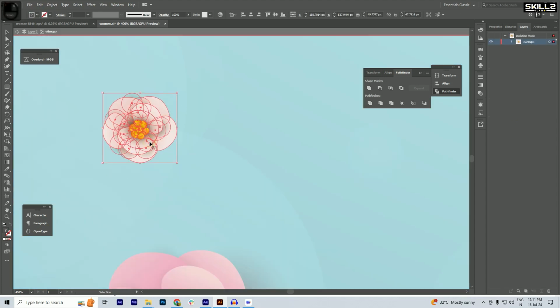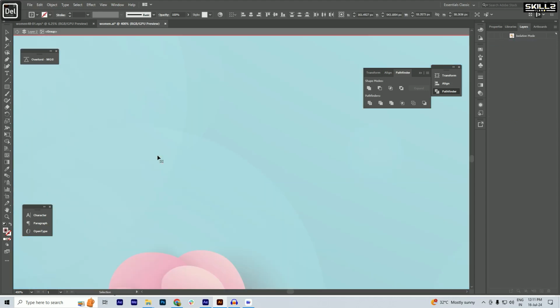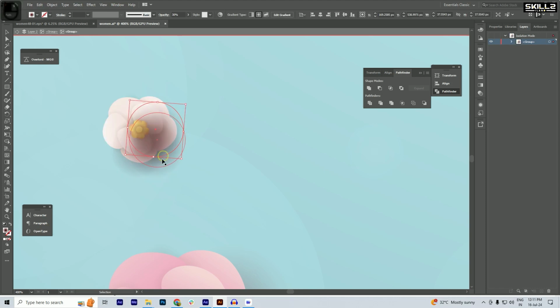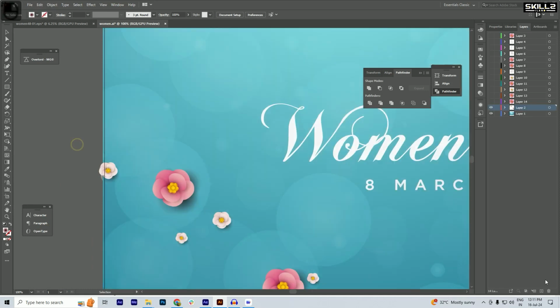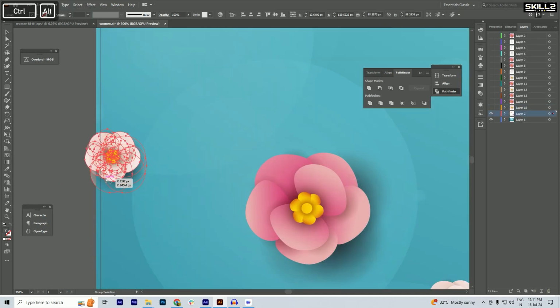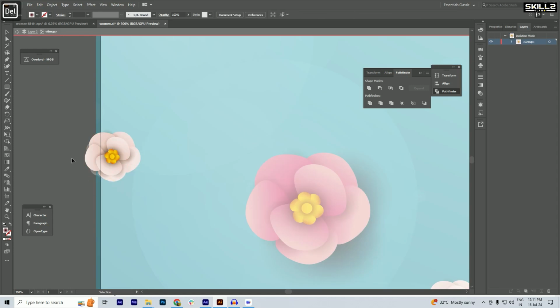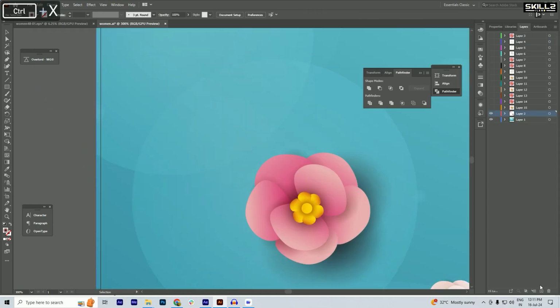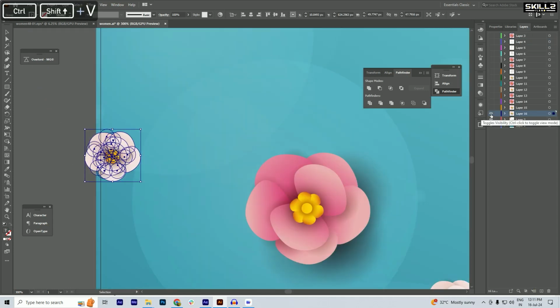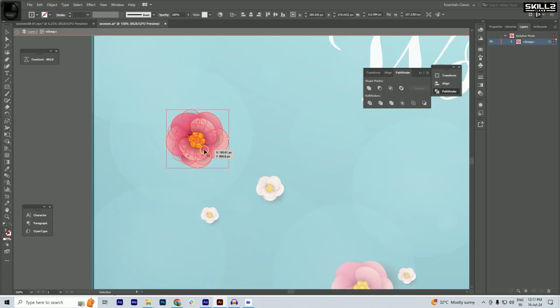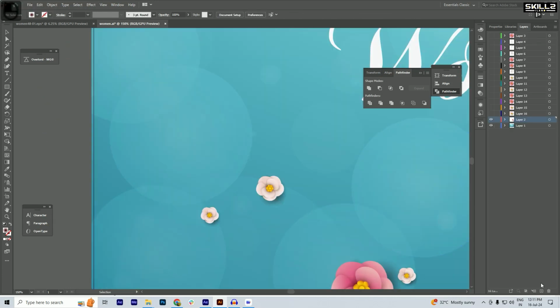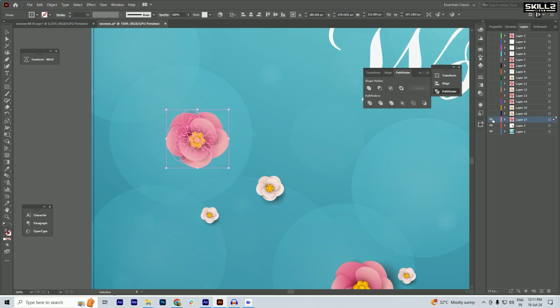Again, doing the same thing. Yeah, it will take time. And actually, animation will take a lot of time. Each and every element we have to separate, because we have to animate all of these things.